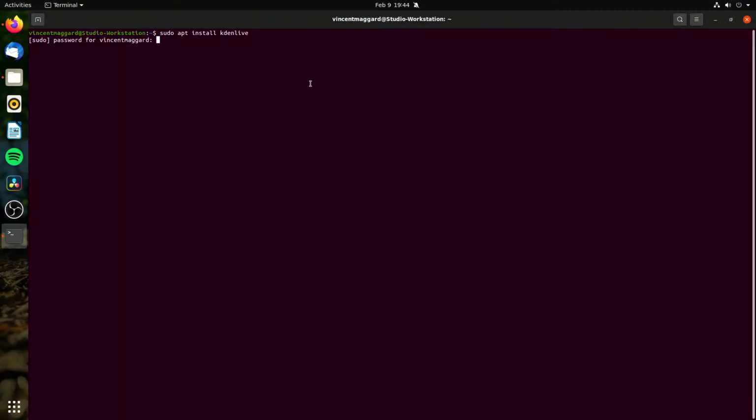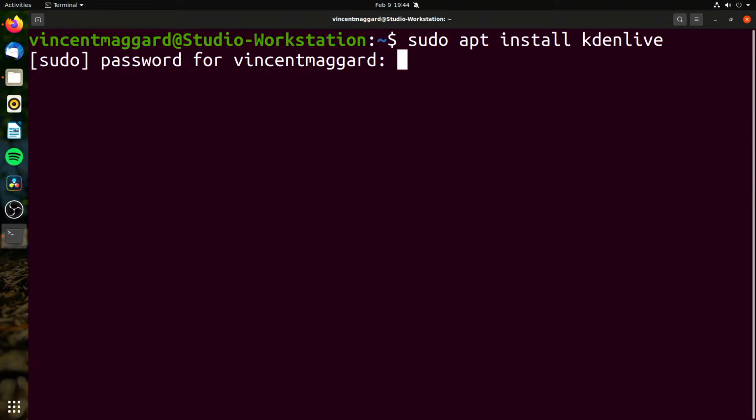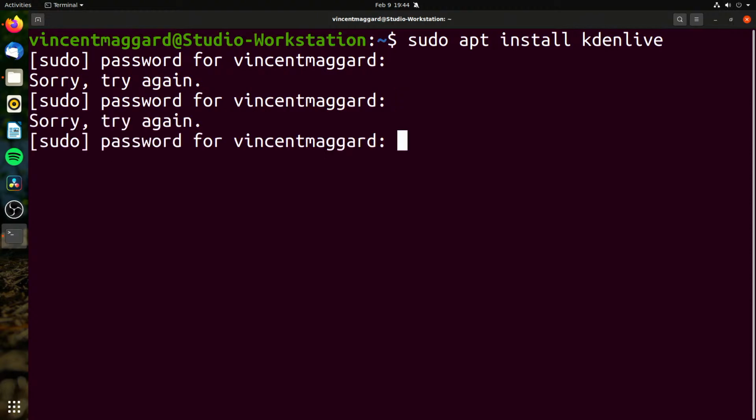So for those that are wondering what we can do, if I switch over to my screen, let me make this a little bigger. Sudo apt install Kdenlive. Type in the password here. I think I typed it wrong. I did. Okay, I think I typed it wrong again.